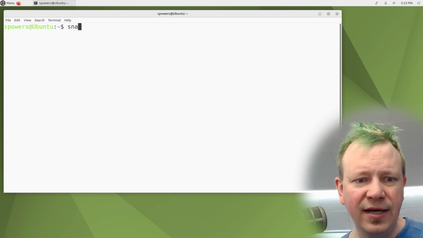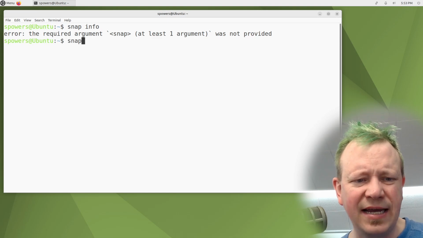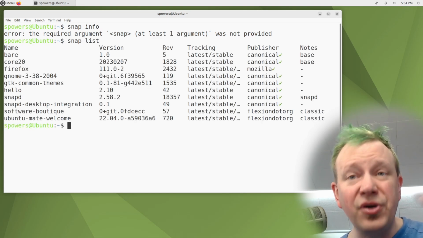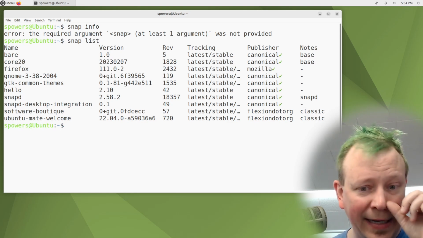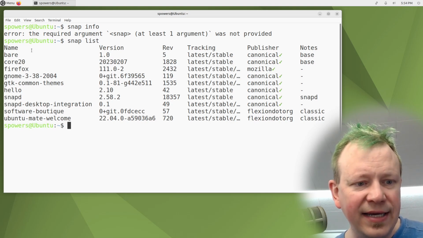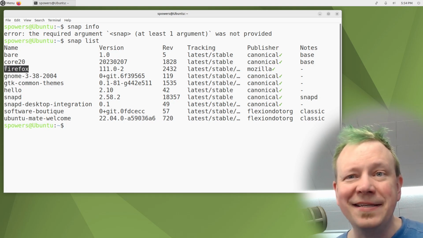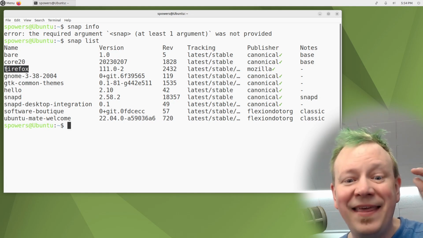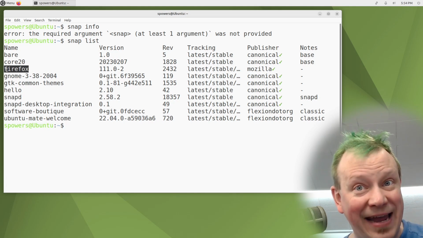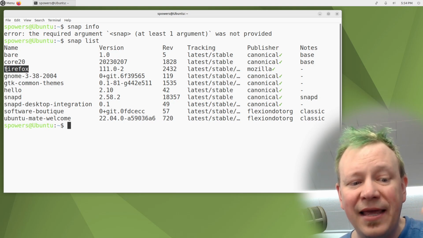In fact, we could do snap, I think it's info, is it info or list? No, snap list. And this will show you all of the snaps that are installed on the system. Again, they're system-wide. And it looks like Firefox, actually, up here. I didn't install Firefox. When the system was installed, Firefox came pre-installed, and they use snaps instead of apt. And that's what I mean by they're pushing it really hard. That's what they want you to use.